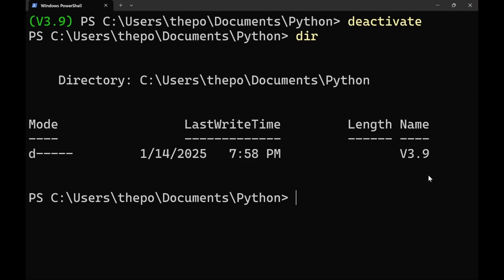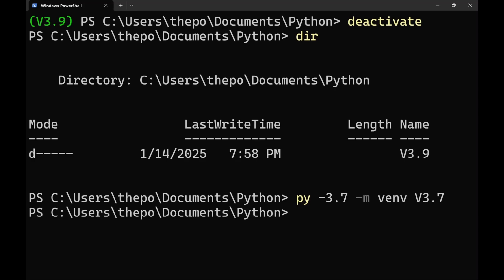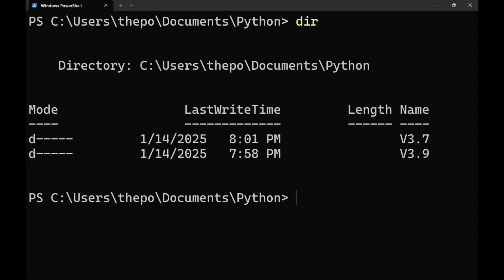Now I want to create a virtual environment for 3.7. So we say py -3.7 -m venv, and it's going to be called v3.7. So please make this, and in 2 shakes of a lamb's tail we should have a new virtual environment. Okay, CLS dir. Okay, there you can see. Let us activate our new virtual environment, which was created using version 3.7.